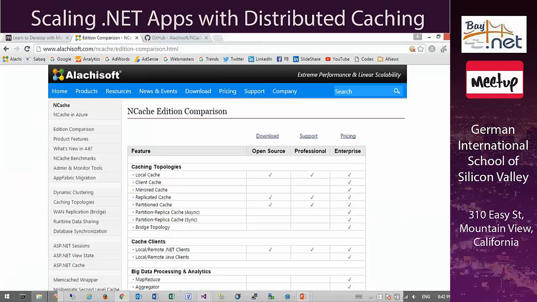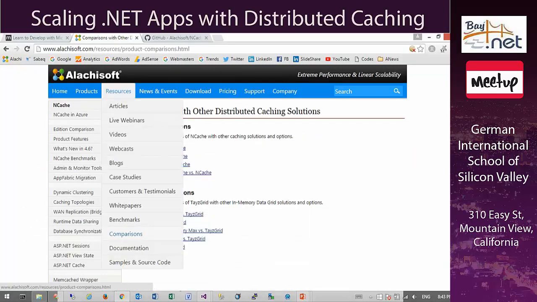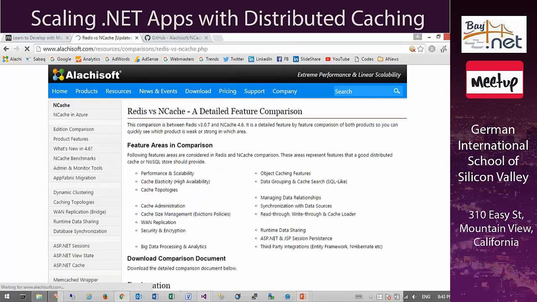Let me quickly take you to our website. If you want a more detailed comparison with Redis, just go to our resources comparison page. Go to the Redis versus NCache.